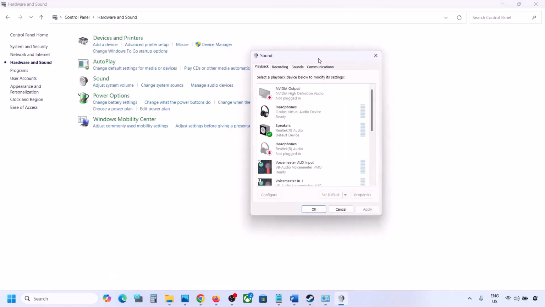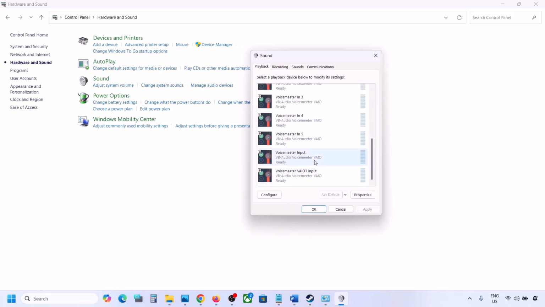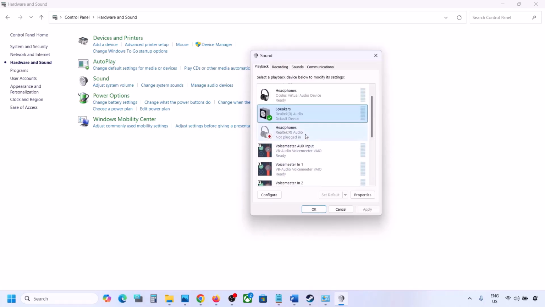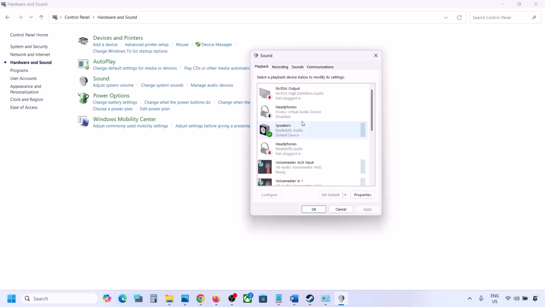Now over here sometimes we have multiple audio devices, so make sure that the speaker which you're using has a green tick. The rest you can disable. In my case here you can see this headphone, Oculus, so I will just make a right click and disable it. I'm not using it, so you can always enable.